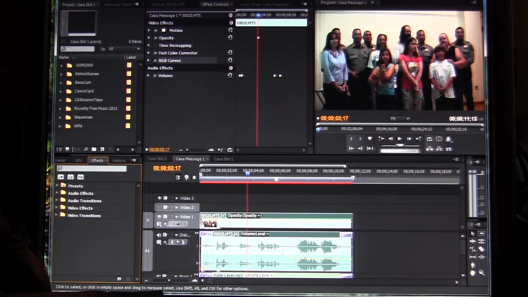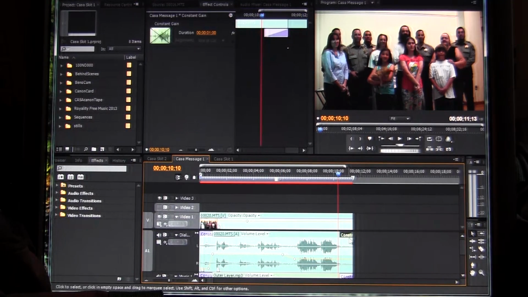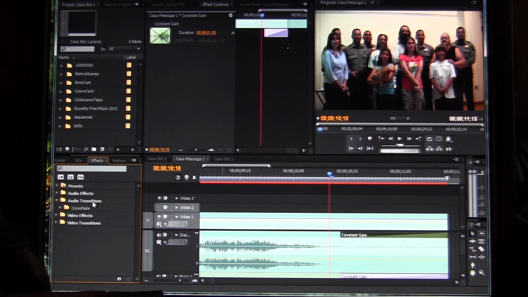Now if you notice here at the end of the video, there's this little thing right here, it says constant gain. That's a little confusing because it says constant gain, but it does the opposite. It only is a constant gain if it's at the beginning of the clip. If it's at the end of the clip, it kind of fades out audio-wise. So it does the opposite at the end. But that's right here under audio transition.